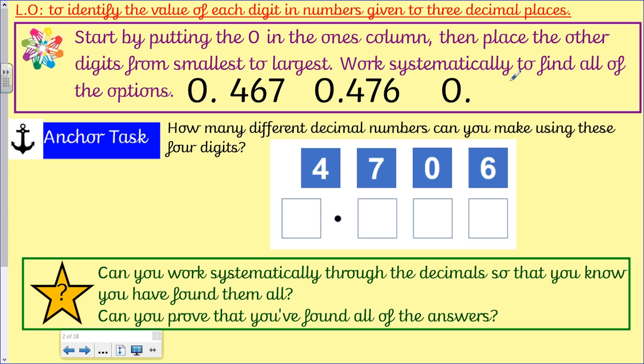So I'll just do a couple more with you. 0 here in the ones column again, but this time I can't write a 4 here because I've already used the 7 and the 6 in both possible other places. So I'm going to try to stick with doing the smallest first. So I'll go with the 6 and then the 4 because it's smaller than 7, and then the 7 over there in the thousandths column. So I've got 0.647.